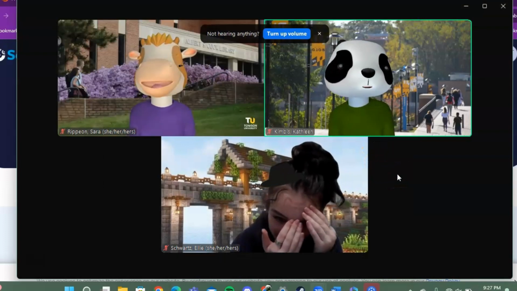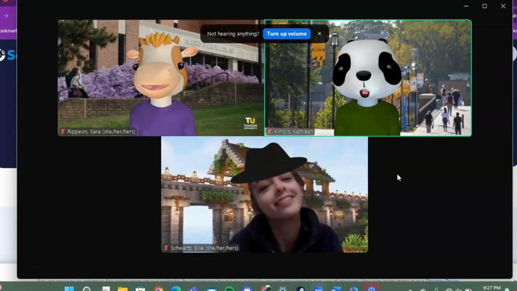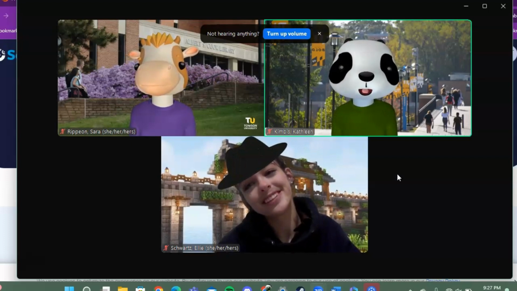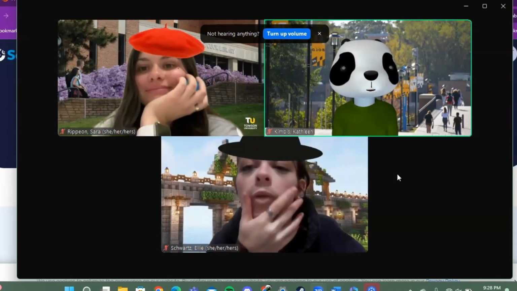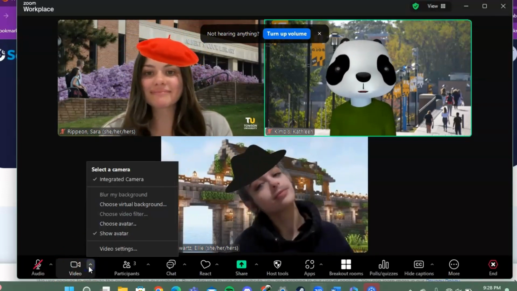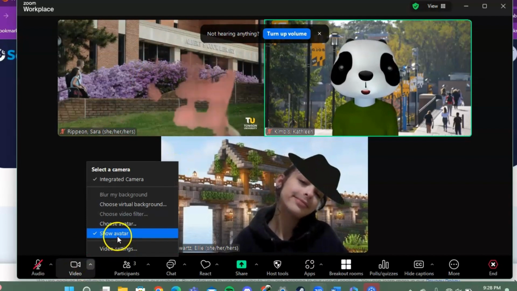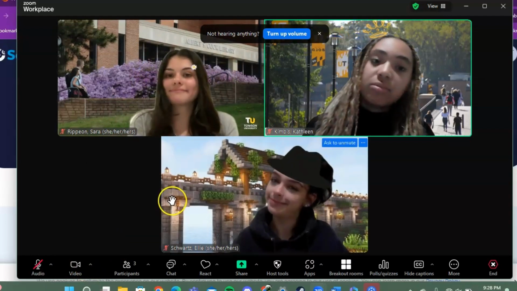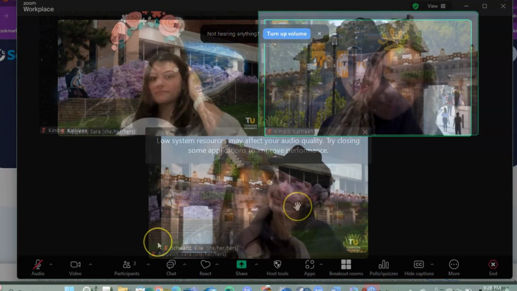I have this nice house in the background. I'm a panda. We have a cow at the Cook Library, and Ellie's staying consistent with the fedora in front of the Minecraft bridge. Look at all these fun features that we have. And then let's say I'm all done. I don't want to be a panda anymore. I just click this button, make the avatar gone, and Katie is back.